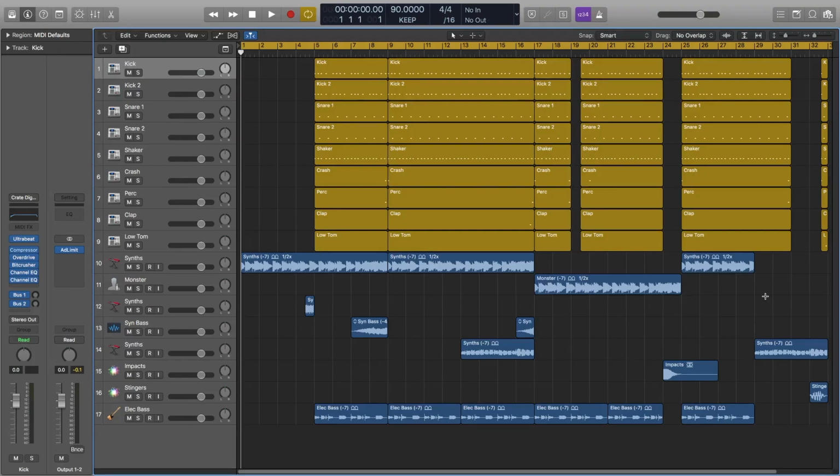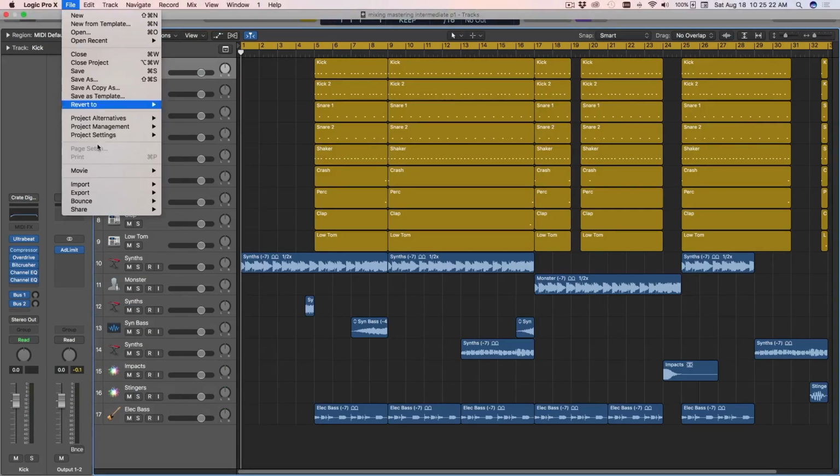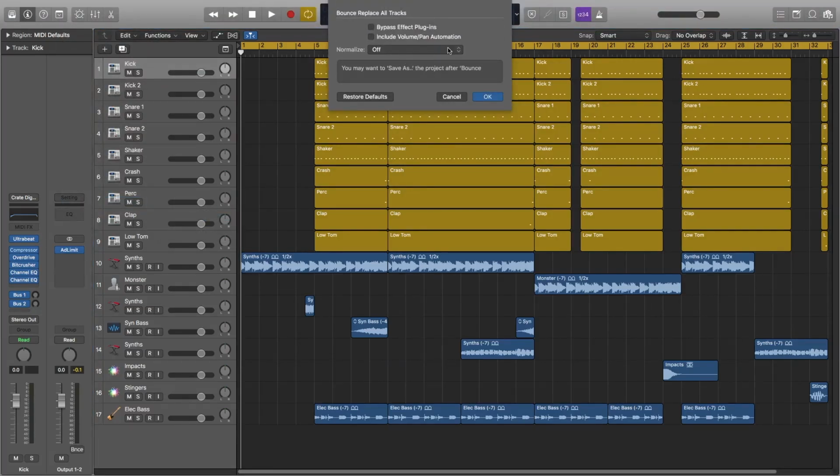So I'm gonna first save my project, because it's important to either save it or do a save as, so that you keep this session as it was in case something goes wrong and you have to come back. I'm gonna go to File, Bounce, and Replace all tracks. This is gonna ask me a few things. These are the settings that you want.